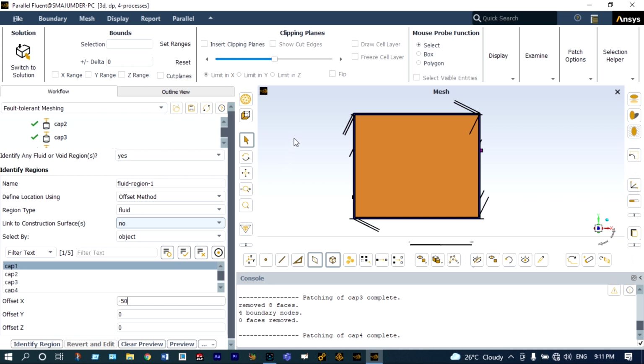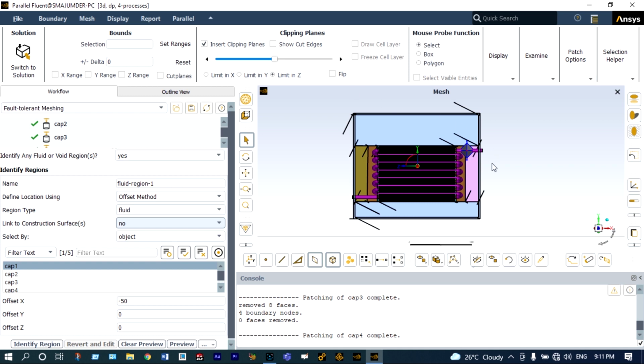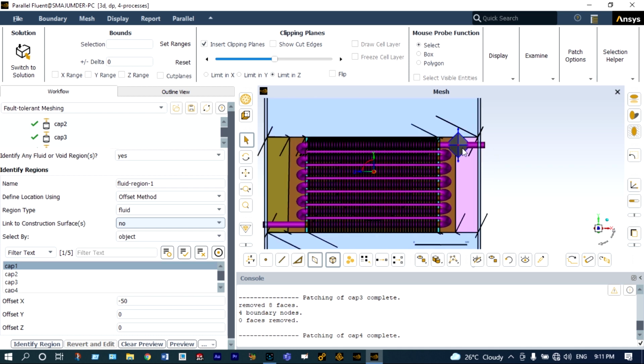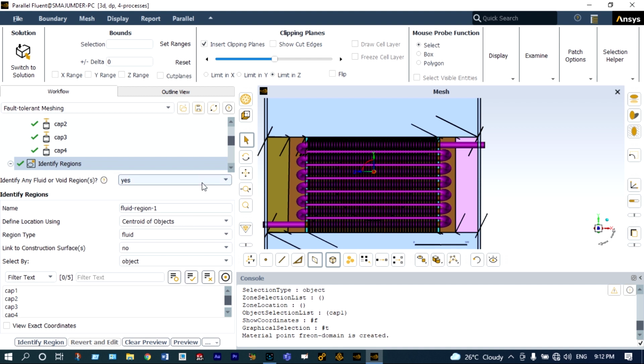Now we can check it very clearly using clipping planes. Yes, the diamond is showing the domain of Freon, which will be passing through these copper tubes, and we can rename this one as Freon domain. Let us identify this Freon domain. It is done. Next to that, we need to identify air domain, and that should pass from the backside.